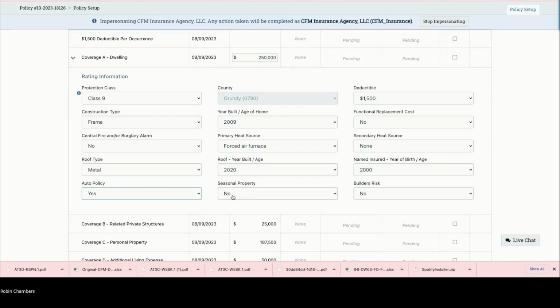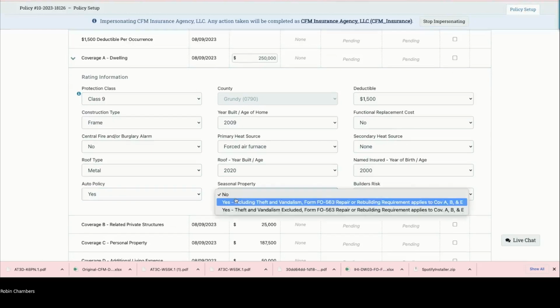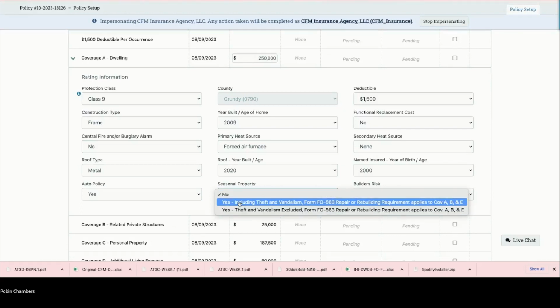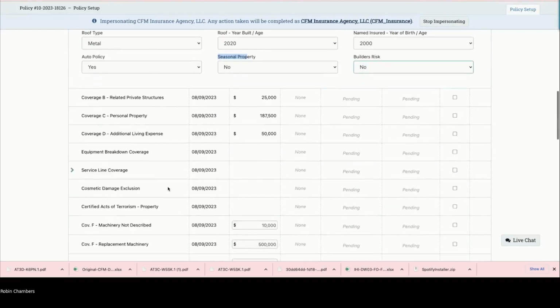Seasonal property. So we do write seasonal properties, whether that's a lake home or maybe they have a farm that they go to every weekend, but they live in town. So you're going to want to make sure to do either yes, include theft and vandalism, or yes, it is seasonal and you're going to exclude theft and vandalism here on the seasonal. And then builder's risk, that's going to give them 5,000 theft of building materials. So both of those, no.